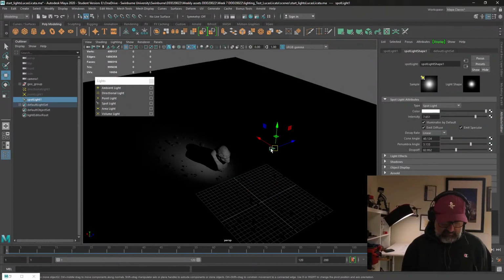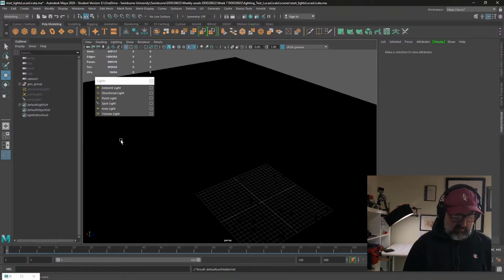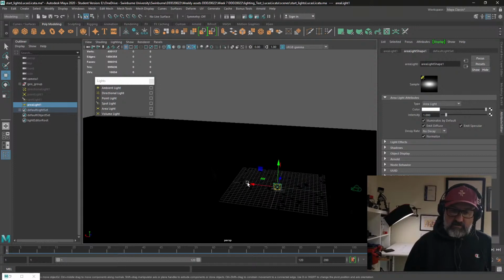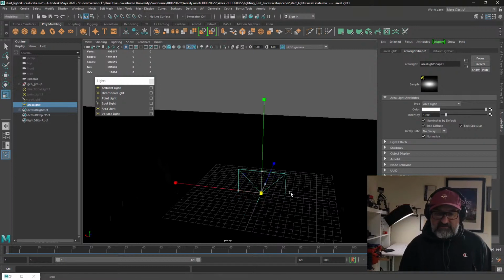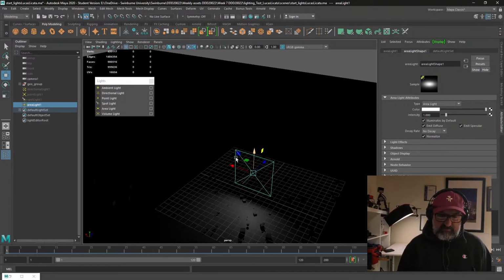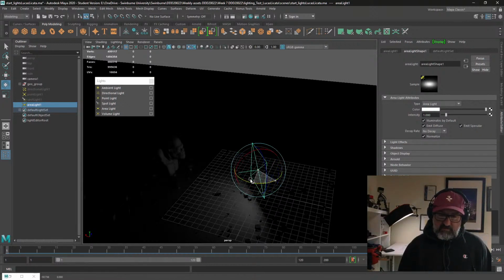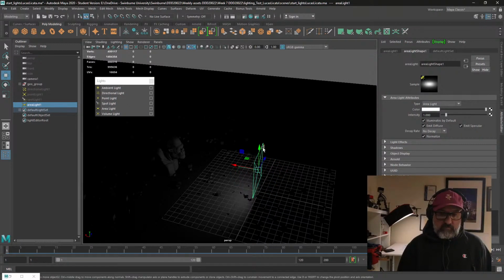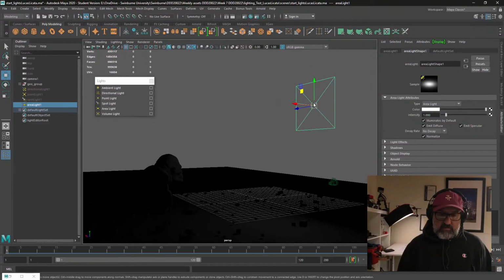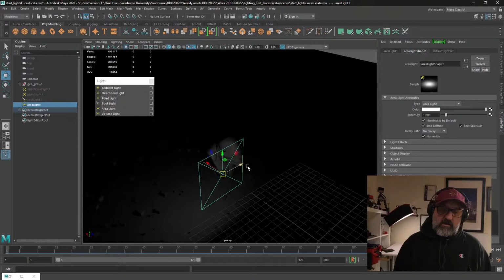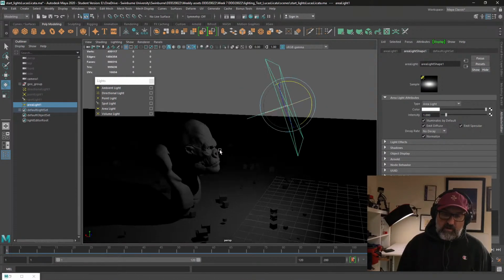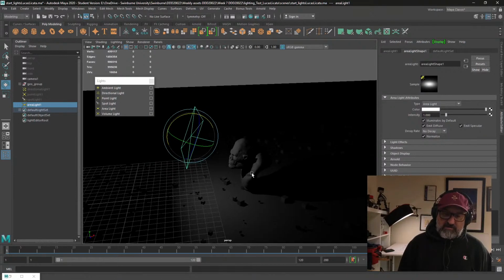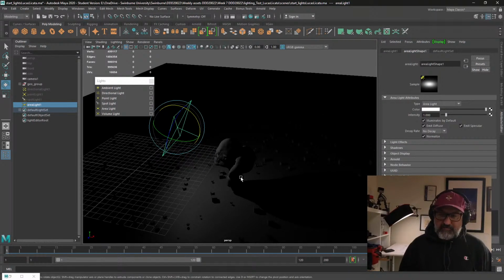But a better light to use is actually the area light. And the reason for that is the area light emits light, and it actually matters what size it is, because it basically mimics light coming through the whole polygon or whole surface. And it emits multiple rays, so you get sort of softer shadows.